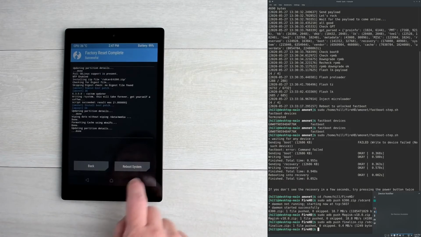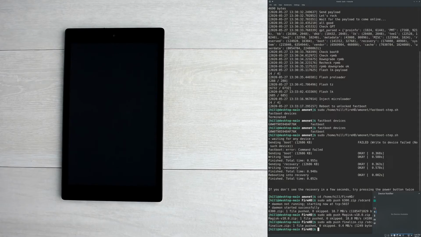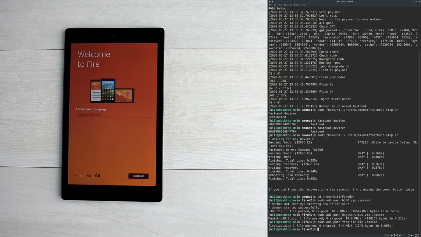Just like that, super simple, and reboot. This initial reboot is going to take forever. It always does. Just leave it alone again. Let it finish booting. I also sped that up, and you can tell that I sped that up, walked away, and did something else, because this Welcome to Fire actually runs for quite a bit before I get back to it.